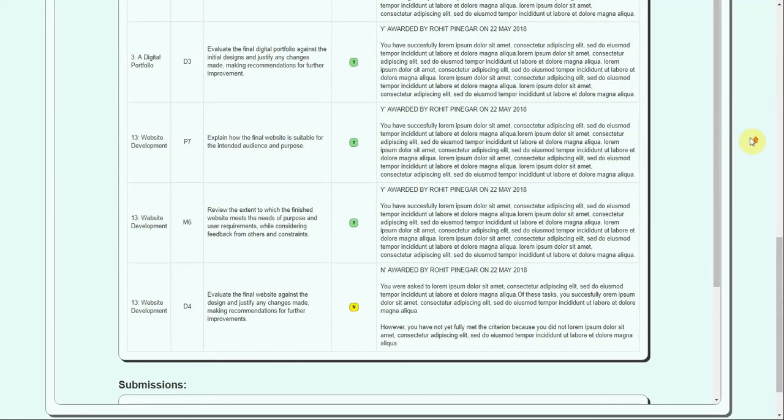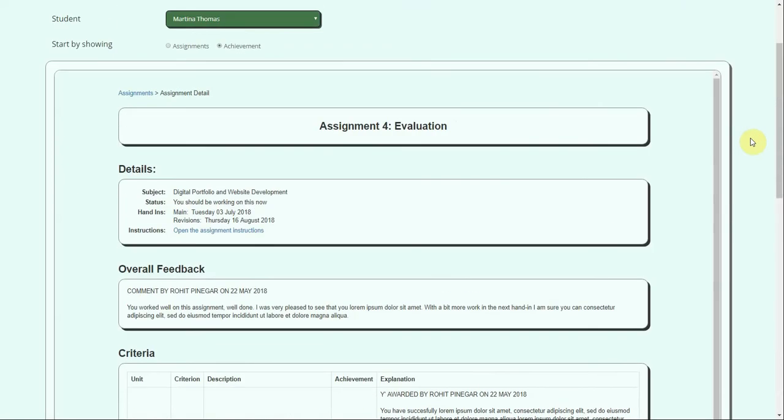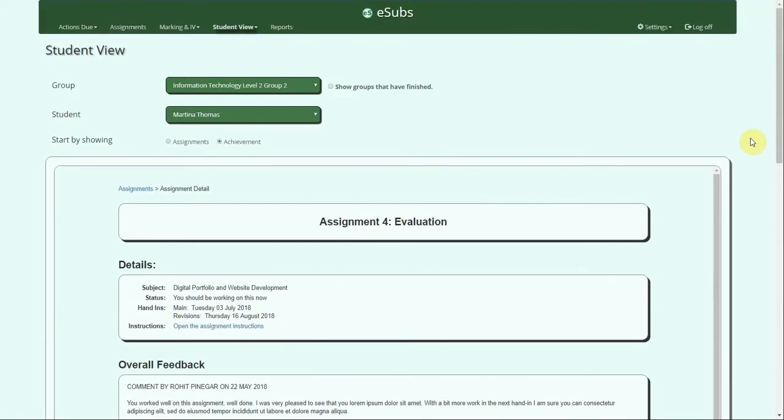This is something that can be done and is often enjoyed by external verifiers. If they're given the chance to log onto the system and they can choose to look at any criterion from any student in any group, it gives them great confidence that the team they're looking at are taking their job seriously, doing their marking well, and keeping up to date.